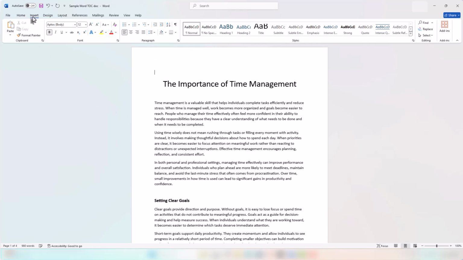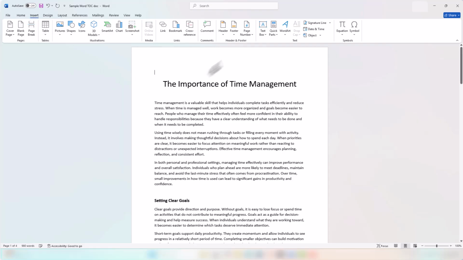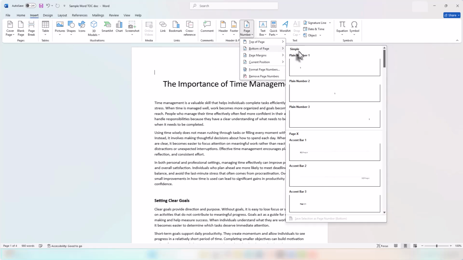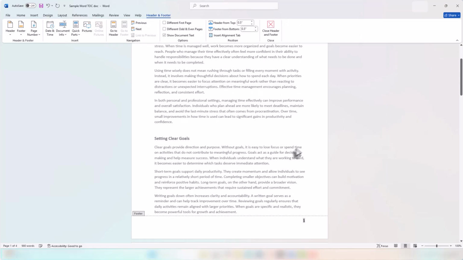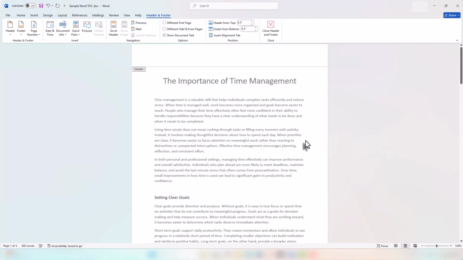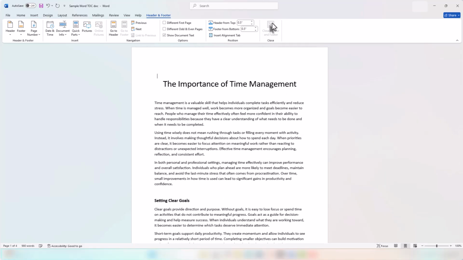Go over to the ribbon, hit Insert at the top, and then go over to the right and click on Page Number. You can select where you want them, and I'll just do the bottom right. Now we have some page numbers. Now that we have page numbers, we're going to close the header and footer.